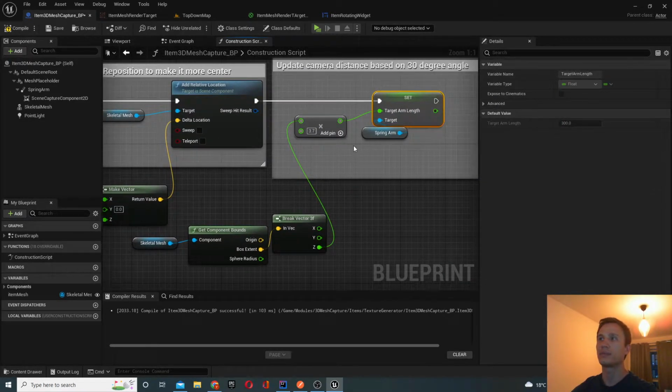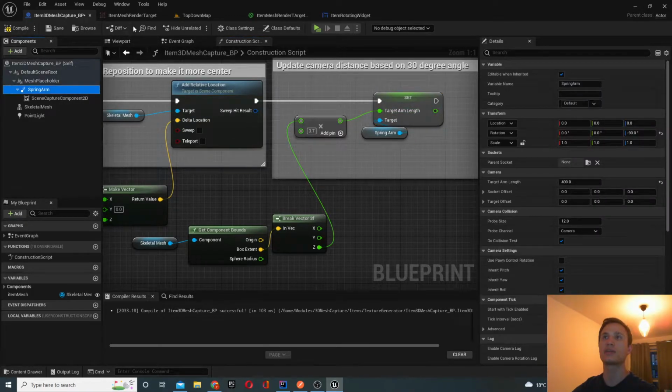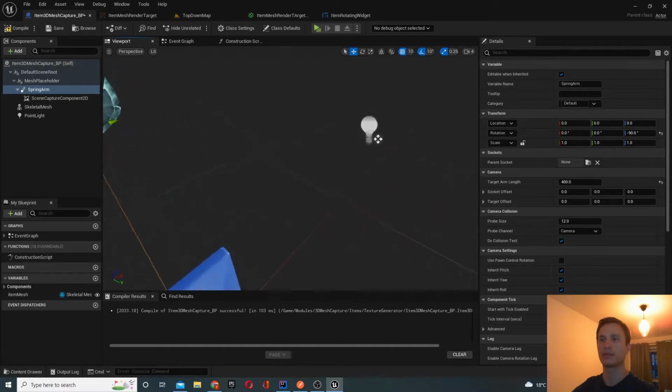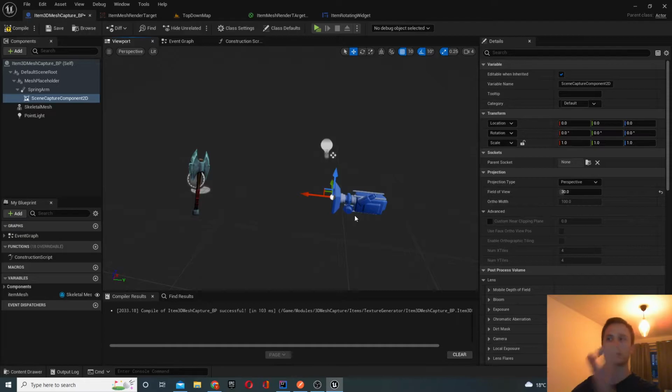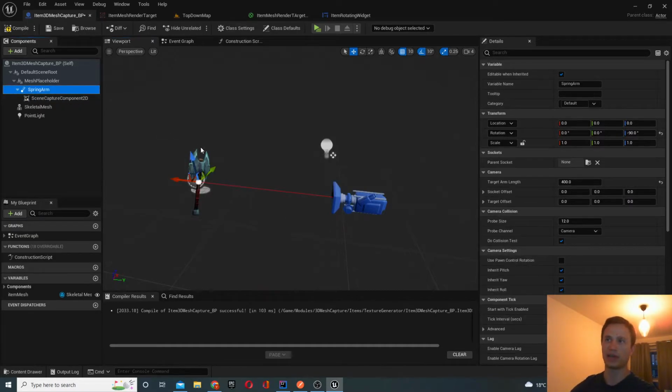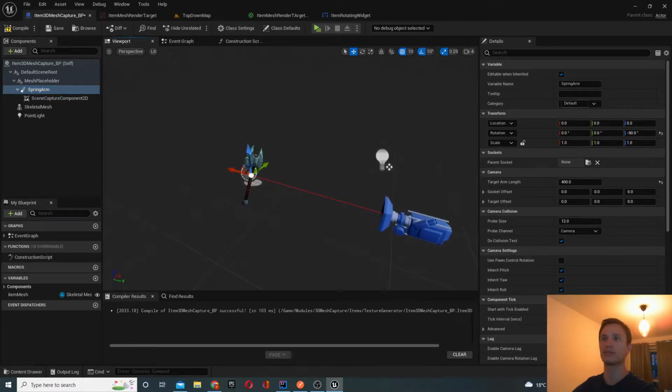The last thing that we want to do is also alter the arm length of the spring arm. This is pretty much an optional component. You don't really need it because you can just reposition the camera instead. But it's nice to have, right? So it's easy to work with.